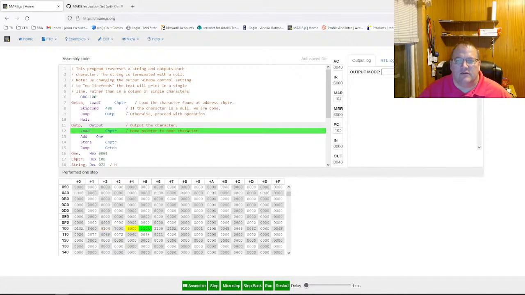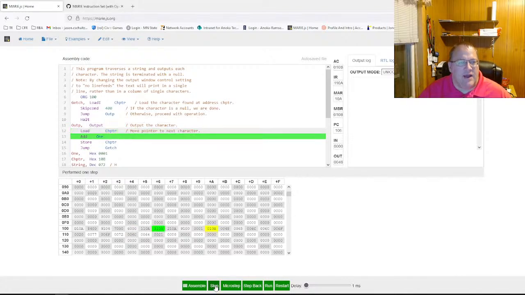Where do we output the character? We outputted it right here. Oh, how about if we switch that to here? And there it goes. It goes H, capital H. Very good. And then we add 1 to the CHPTR, or PTR, character print, maybe.